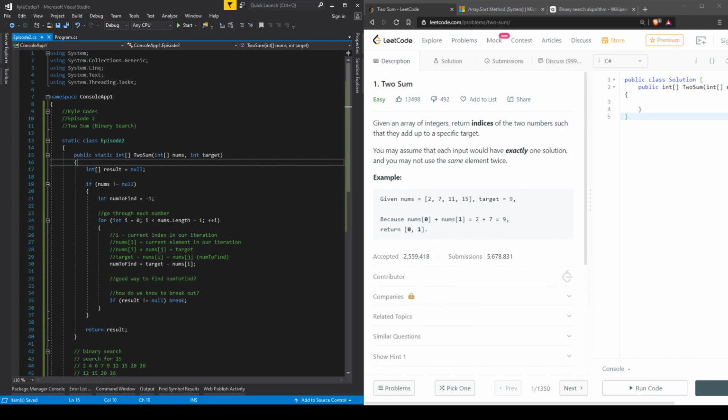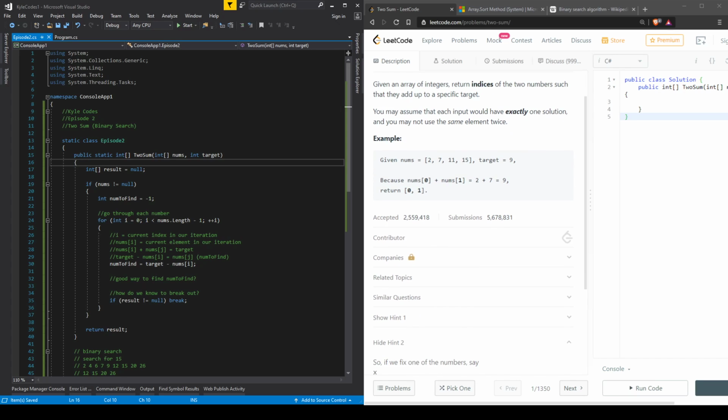So I'm going to reread the problem. This is Two Sum. Given an array of integers, return indices of the two numbers such that they add up to a specific target. You may assume that each input would have exactly one solution, and you may not use the same element twice. Example: given nums 2, 7, 11, 15, target of 9. Because nums[0] plus nums[1] equals 9, we're going to return the indices 0 and 1.